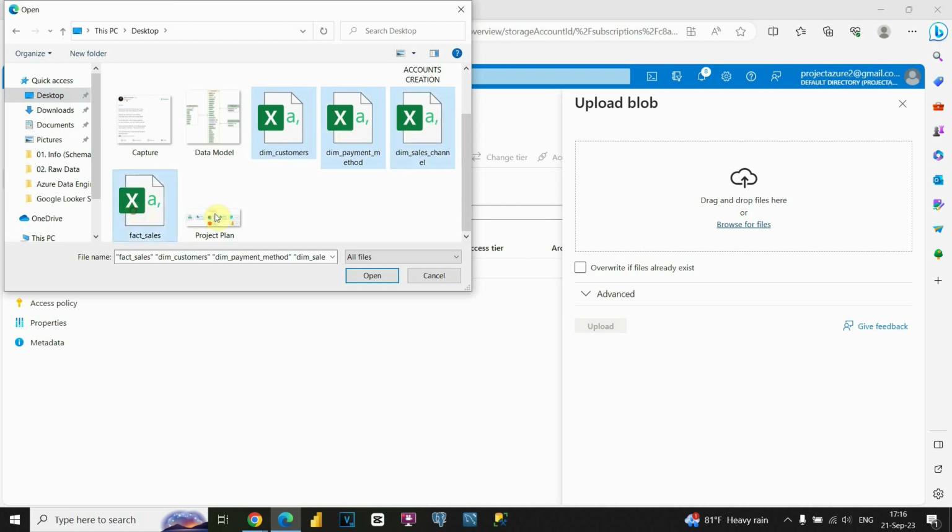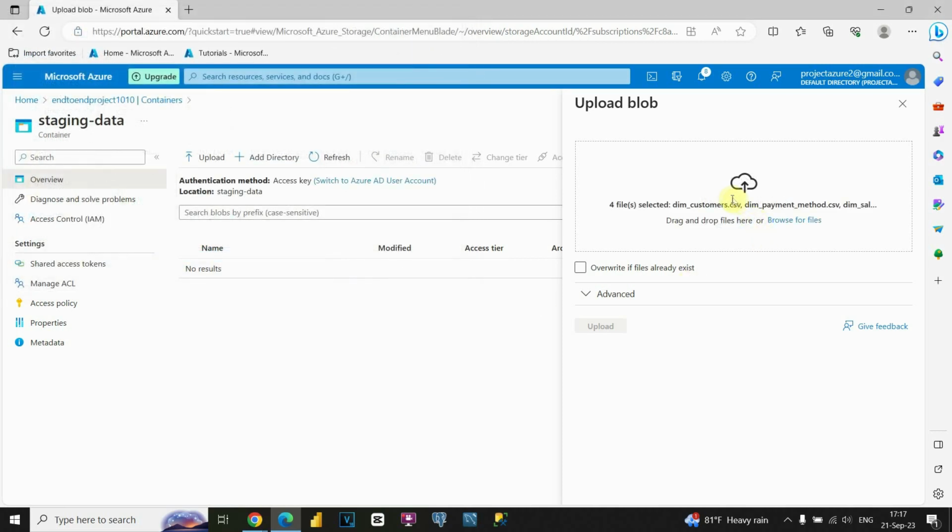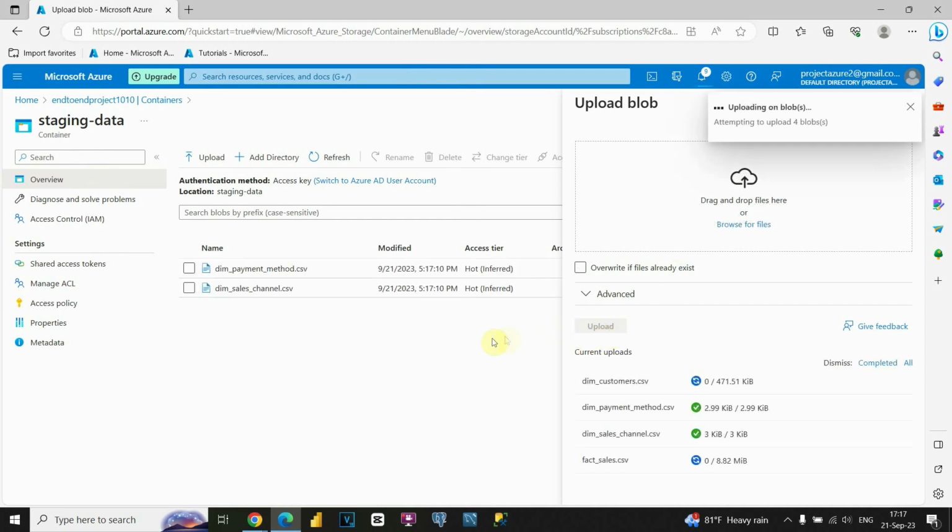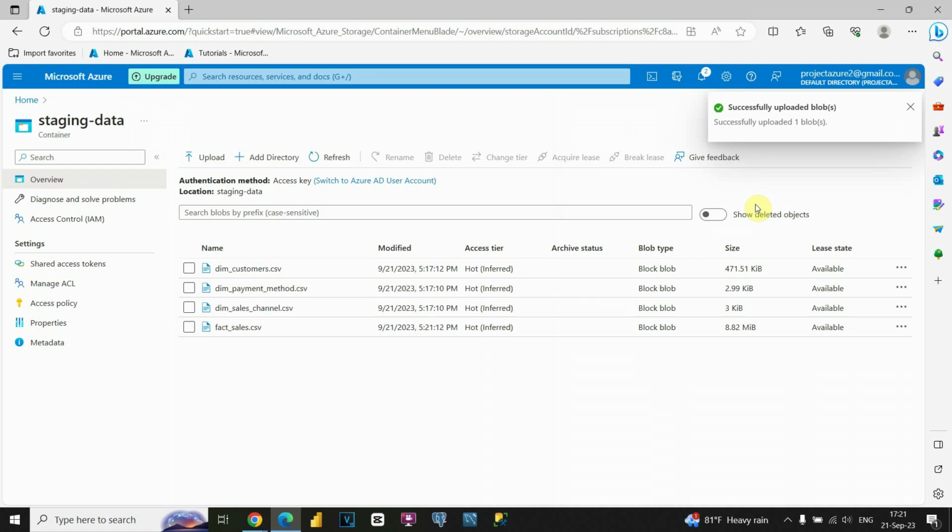I will provide, of course, those files in the description of this video, so you will be also able to import them. Basically, these are 4 files that I will be importing. Let's do one by one. Let's first import these customers, then payment method, sales channel, and fact sales. Let's click on open, and then upload. Okay, perfect. Now we have all these files imported.